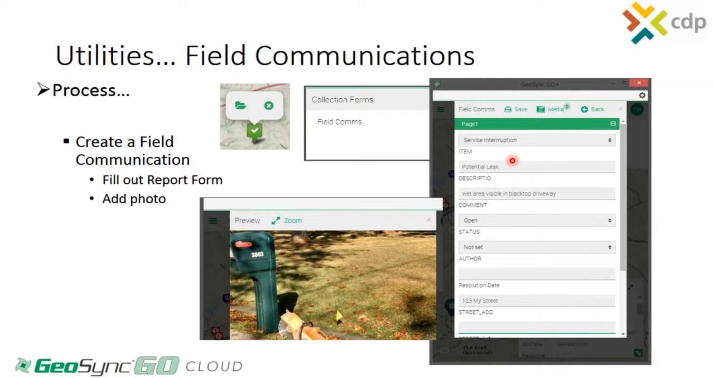It will open up the form. You fill in the information that we predetermined in building our workflow. The item could say service interruption or repair or what have you. Just a brief description, a more detailed comment if you want. This is actually open by default. This new item is open, the status. We could type in the name of the person or have a drop down to select the field person that's creating the report.